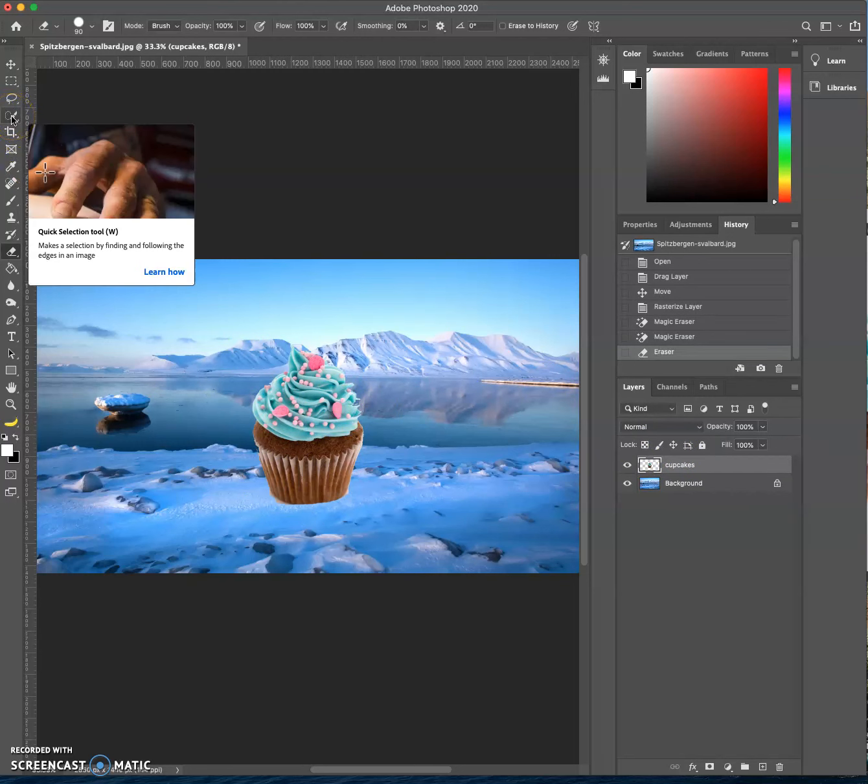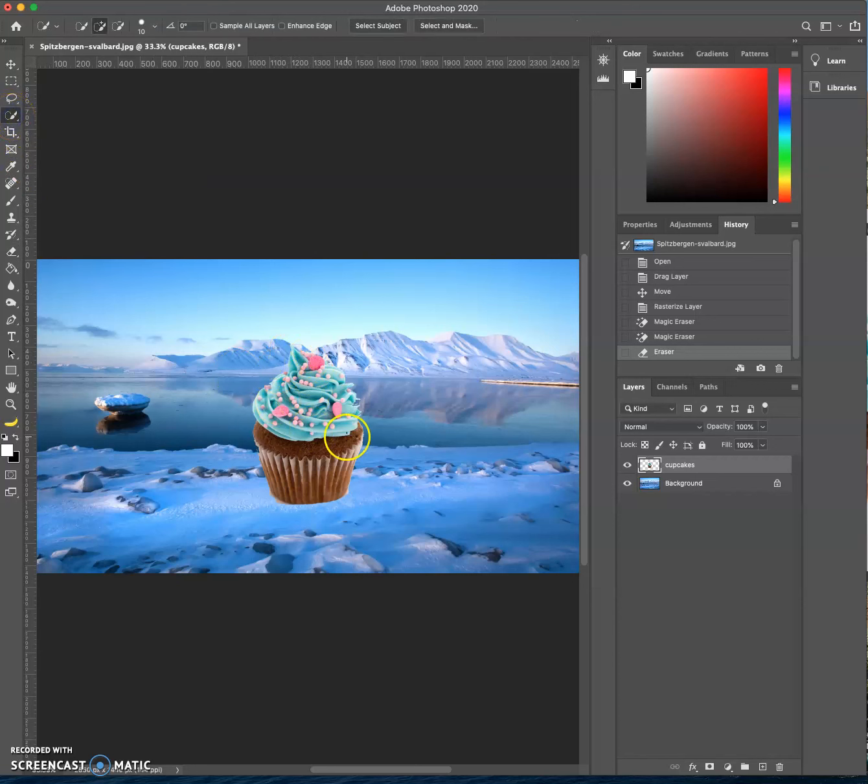Now we're going to use the quick selection tool. We haven't used this before. Quick selection tool, when it comes out, you're going to use the brackets to make the brush bigger. So the right bracket makes it bigger, bigger, bigger, and the left bracket makes it smaller, smaller, smaller. So this one's pretty easy. I just click the top of my cupcake and it's selected all of the top of my cupcake.